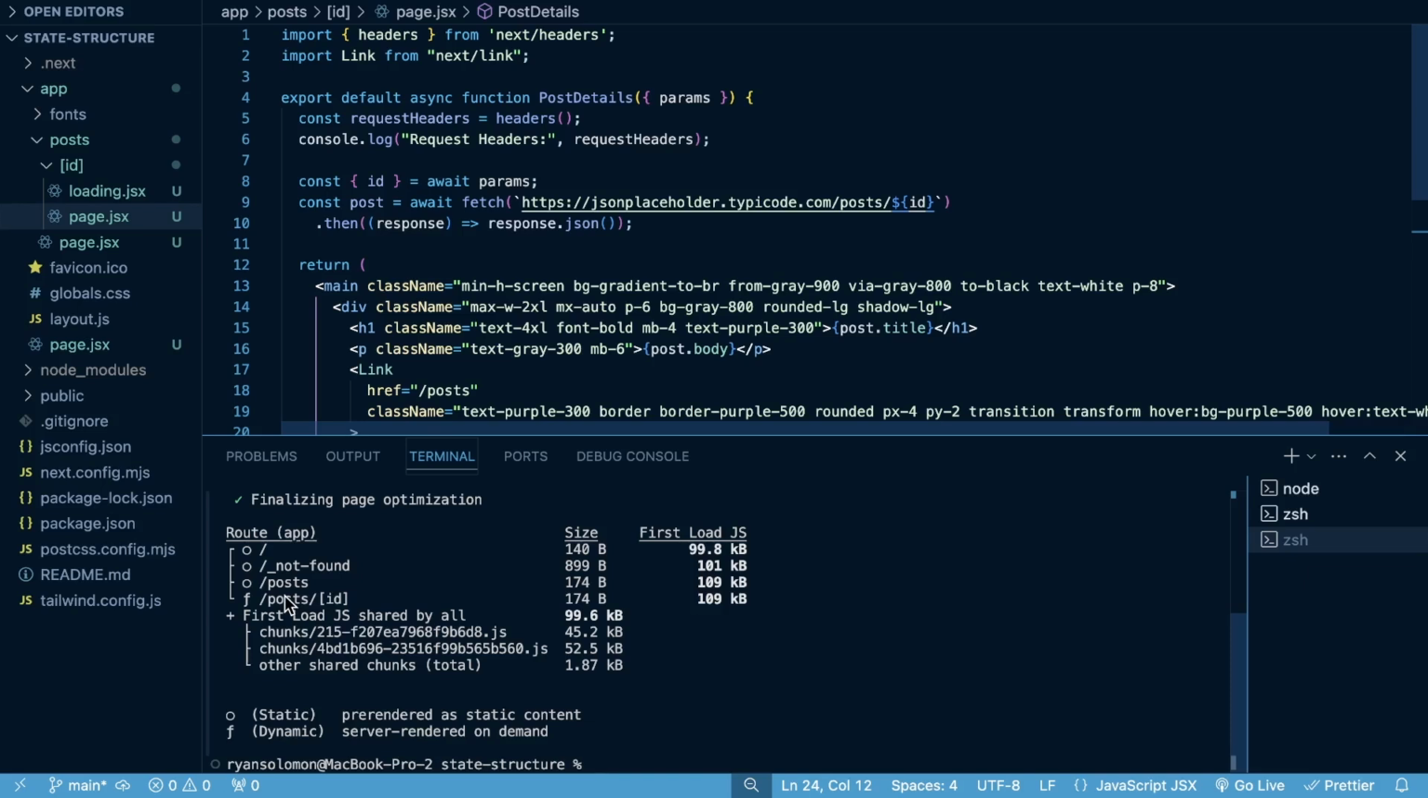So hopefully, if you've been wondering, man, what is that little indicator that I'm seeing in my Next.js projects now? Hopefully this clears it up and helps you out a little bit when it comes to that.